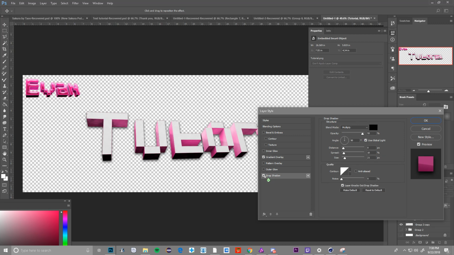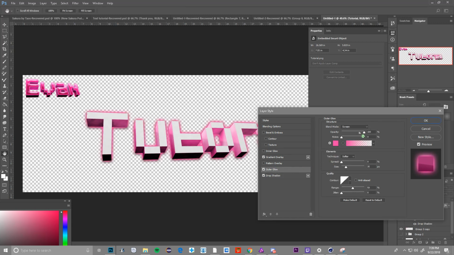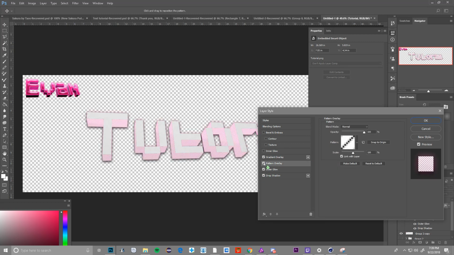Next thing we're going to do is pop on that drop shadow. The drop shadow just makes a nice effect behind it. The next thing we're going to do is add some outer glow. We're going to lower this down just a little bit. So now it has a little nice glow coming out of it. We might have to get rid of that. I forgot if I used it on it or not.